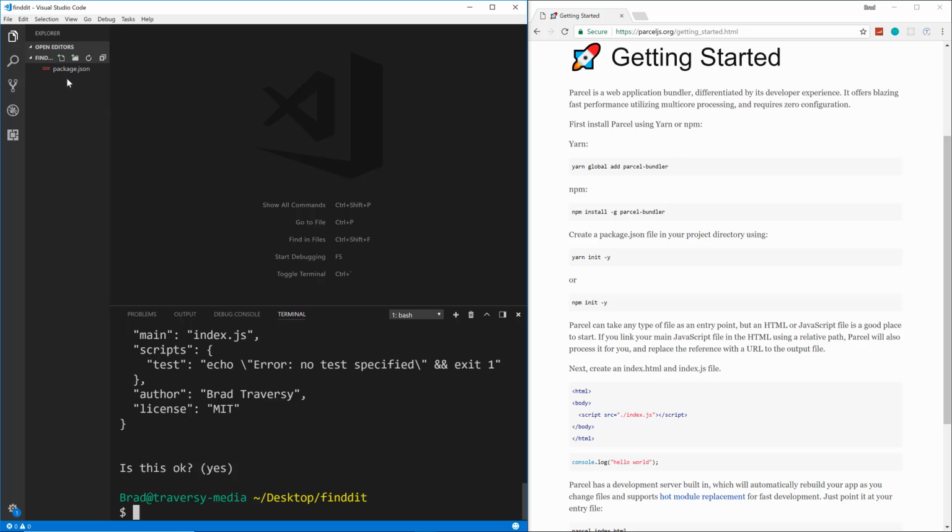Now what we want to do is create an index.html file, and we also want to create an index.js file. Okay, so this is going to be our source code. What Parcel is going to do is package it up for us, and it's going to put it into a dist folder, and that will be the actual code that we can deploy, and you can simply upload it to a shared host or however you want to deploy it.